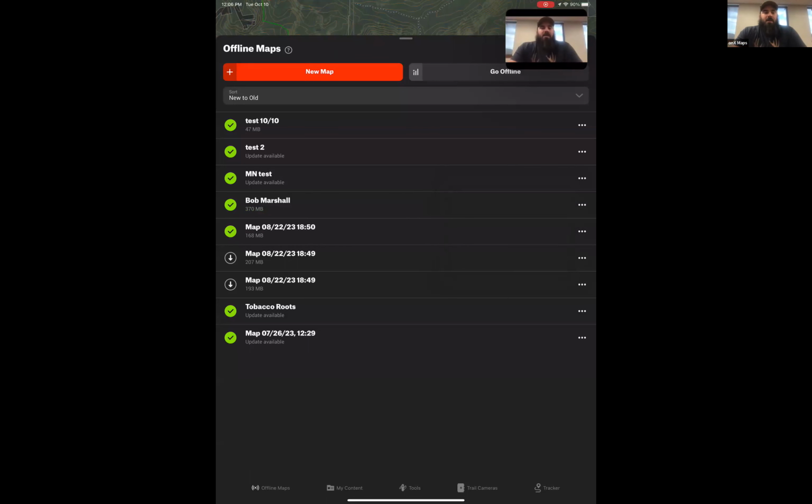Tomorrow, when I open this up, it will probably say update available because our mapping team is constantly updating stuff. So you can update as often as you want. I typically will do it like Friday morning. If I'm going hunting Saturday, Sunday, I'll update the maps I'm going to use that weekend and then go and be good. If you don't, no big deal.